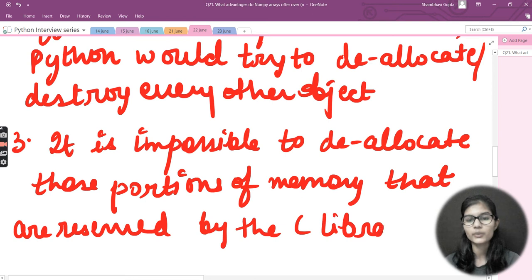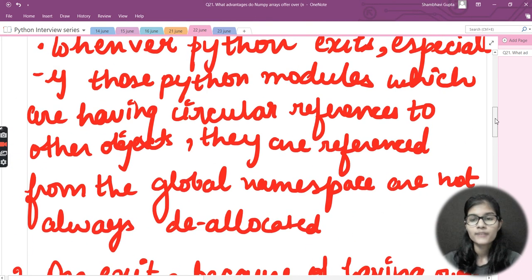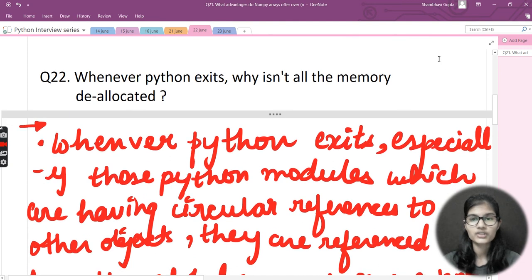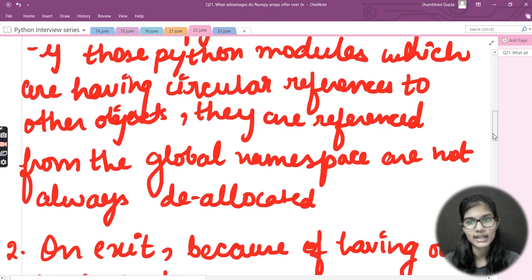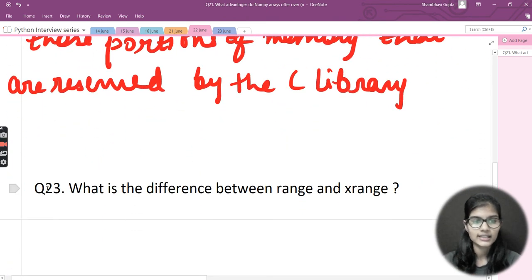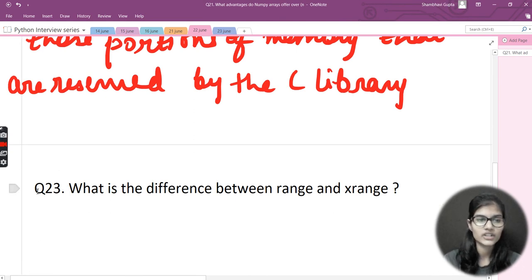This is another very important reason which you can list: it is basically impossible to deallocate those portions of the memory that are reserved by the C library. So these three are the answers for the question: whenever Python exits, why is not all the memory deallocated? Now let's move on to the other question.